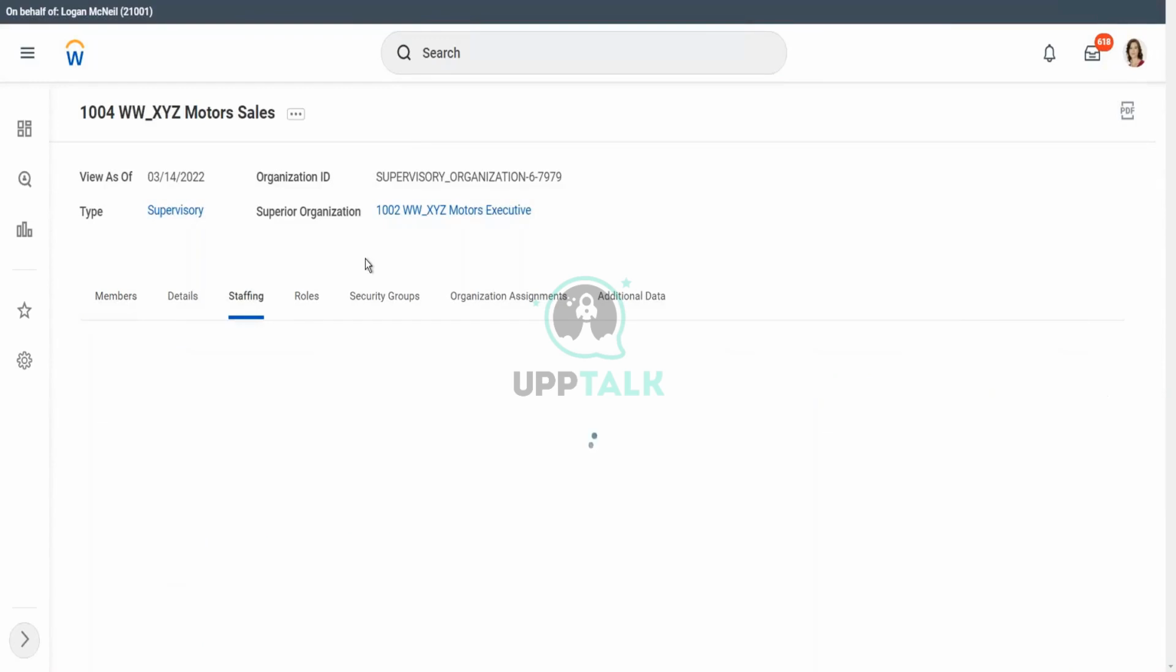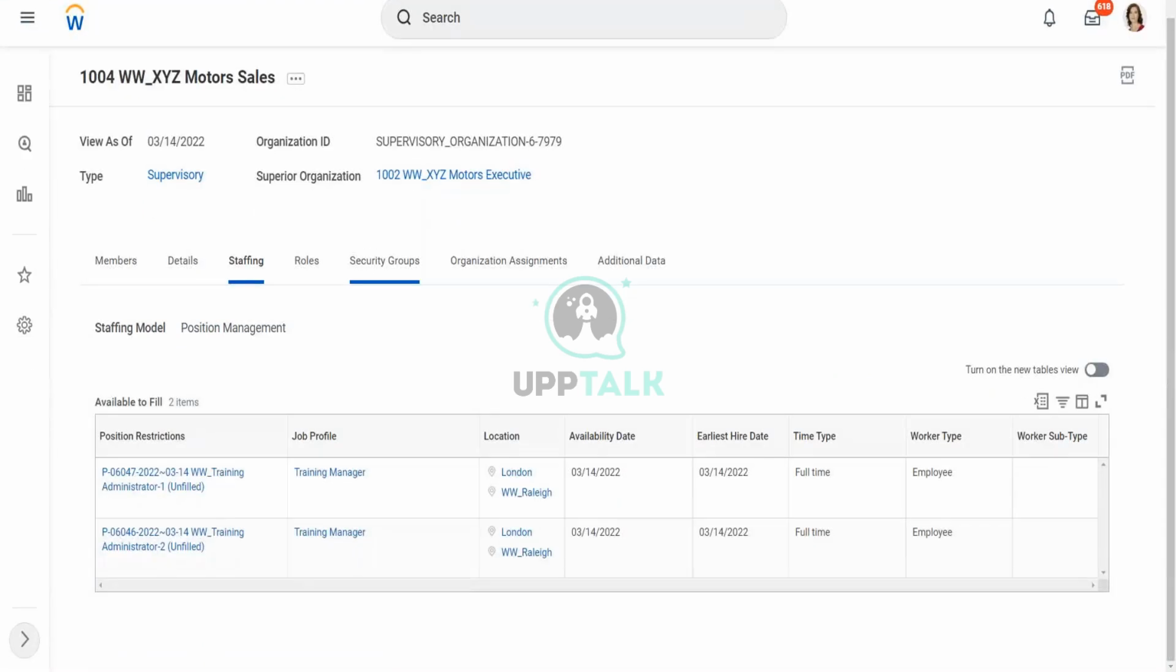Let's go to staffing now. Is the page blank? It's no longer blank. What do we have here? Two positions. Two positions are now open. Now, will we be able to hire someone in this organization? Yes. Now we will be able to hire. The chairs have been brought, right? The chairs are ready. Now we will be able to hire.